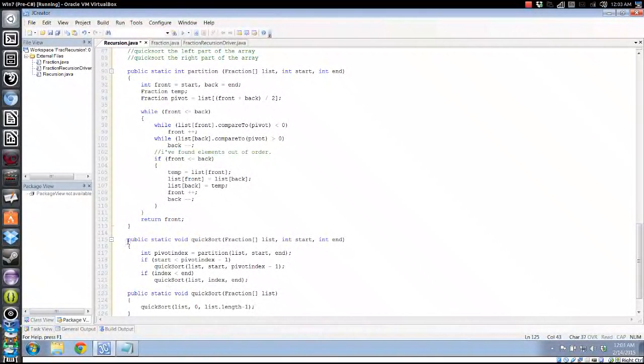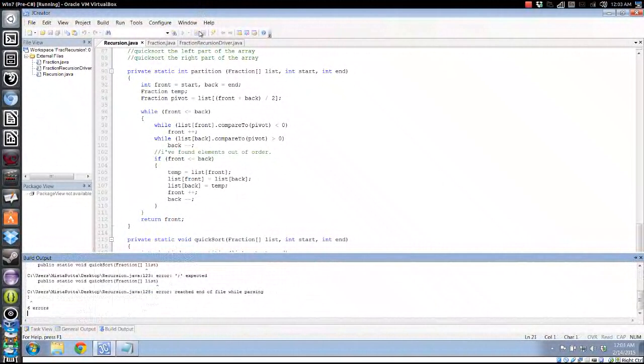And to make sure that the user doesn't use any of these other methods, I'm going to go ahead and real quick make them private, and make this private as well. So let's compile this, make sure I don't have any egregious errors.